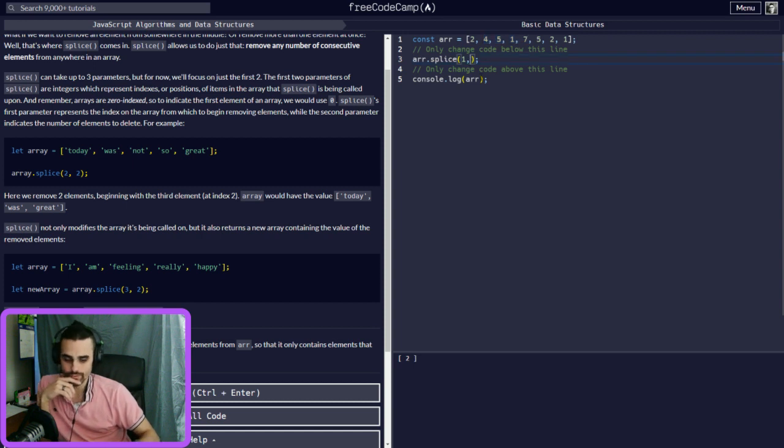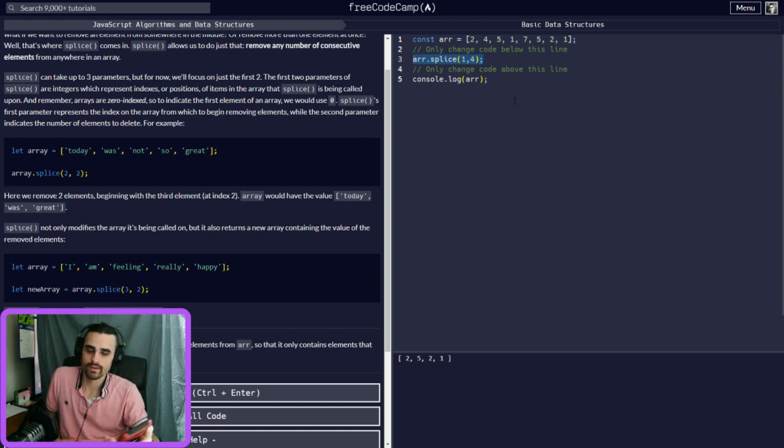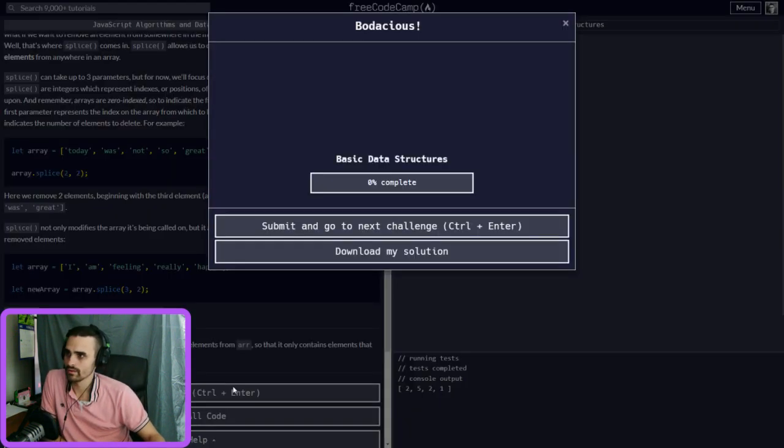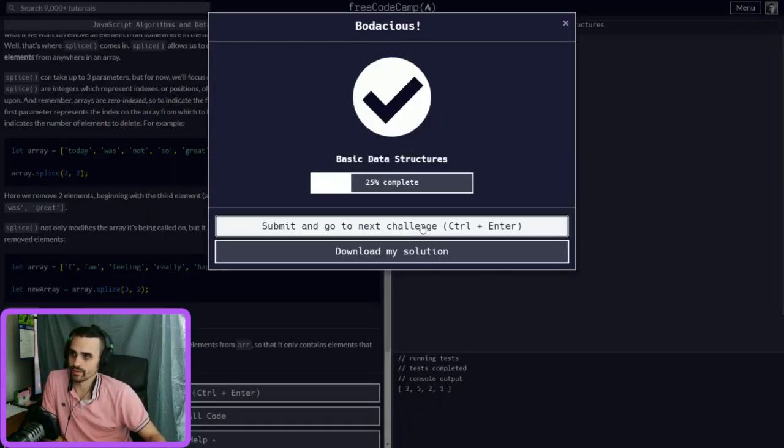So we're going to go 4, right? We're taking out those 4, and all that's left is 2, 5, 2, 1, which equals 10 when you sum it up. So there you go. And that is how you remove specific items from an array. And you can do that obviously with not just numbers, but a lot more stuff as well. So there we go.